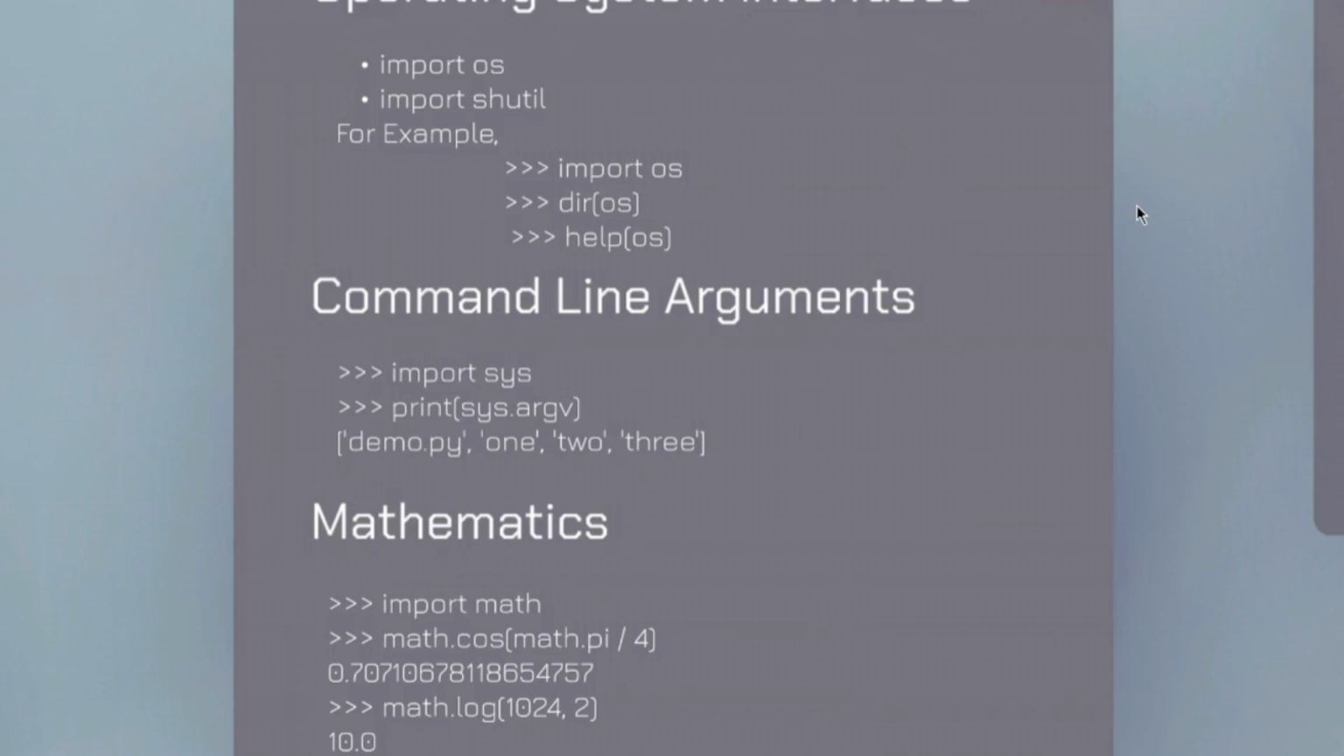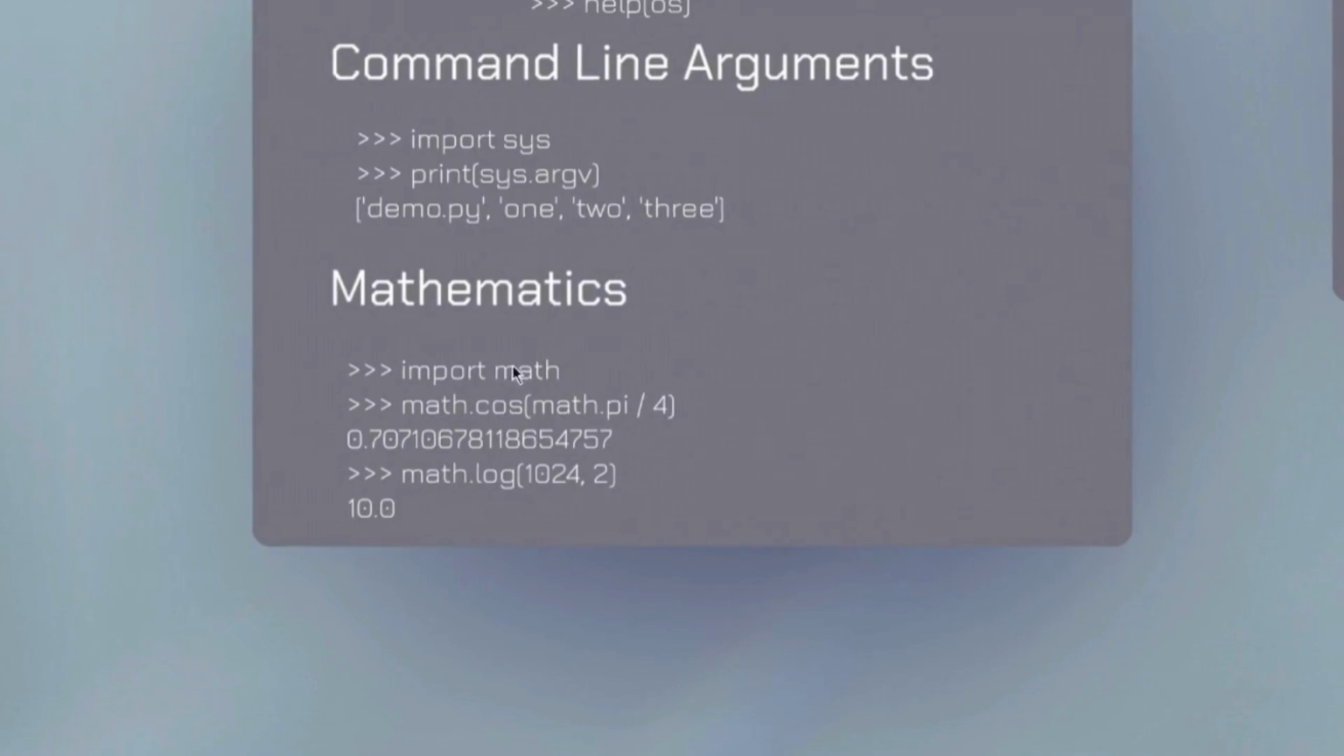Then coming to mathematics. How do we import math? Simply by using the import keyword with math. The math module gives access to the underlying C library functions for floating point math. By importing random, the random module provides tools for making random selections. Here you see the basic mathematical operations, and we are seeing the output when using math.log.